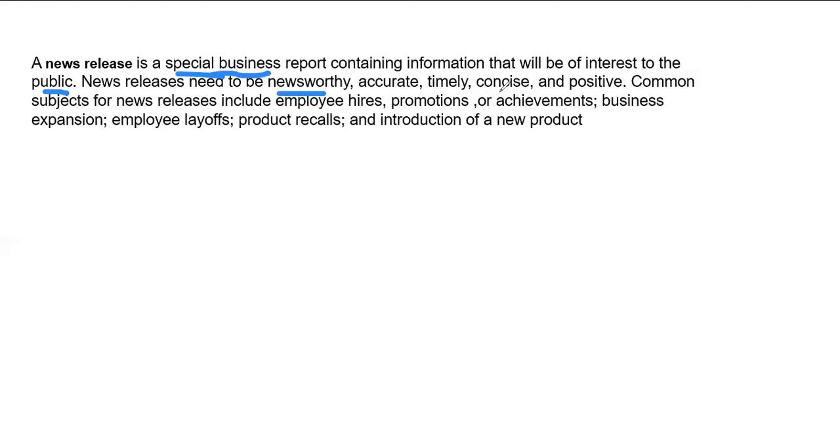It has to be concise. People don't have much time. They're busy, so you do not have to give irrelevant details, the details which are not related to the issue. It has to be positive. That means it must build a positive image of the company.